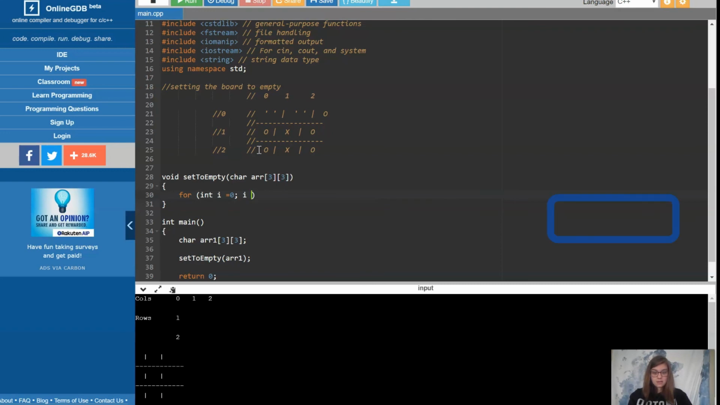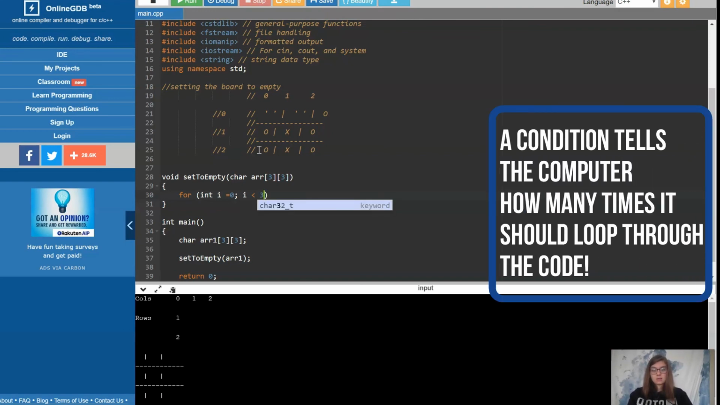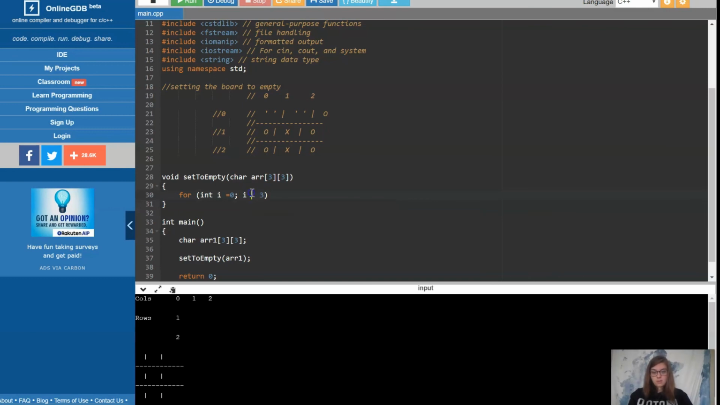Then we want a condition. So a condition is going to be that i is going to go until i is no bigger than 3. If it gets bigger than 3, then we're going to have an issue. So make sure that your signs are going the right way, because we don't want it to loop until it's bigger than 3, because our array is only of size 3. So since we have that, we can move on.